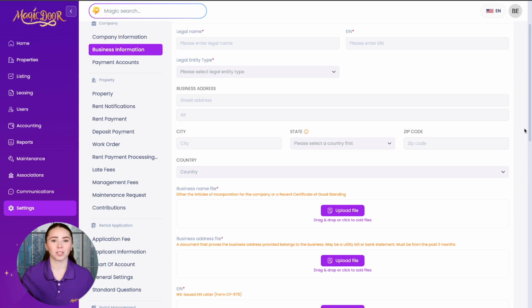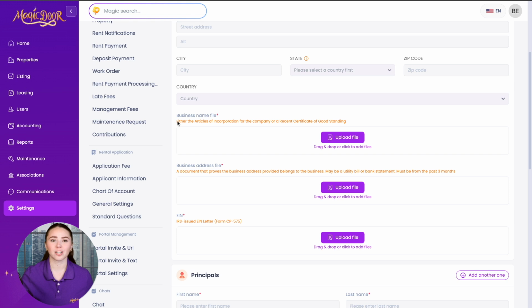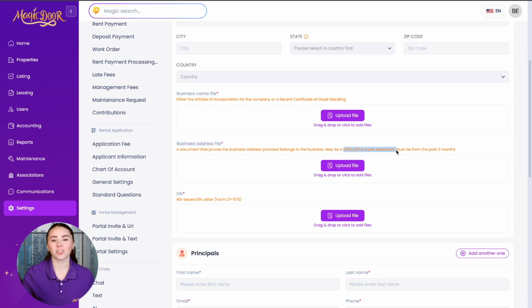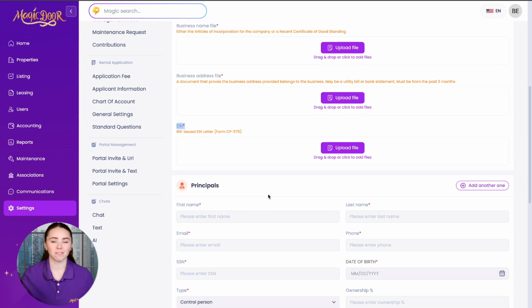You'll also need to upload an articles of incorporation for the company or a recent certificate of good standing, and a document that proves the business address provided belongs to the business. This may be a utility bill or a bank statement, and it must be from the past 3 months. You're also going to need an IRS issued EIN letter, Form CP 575.